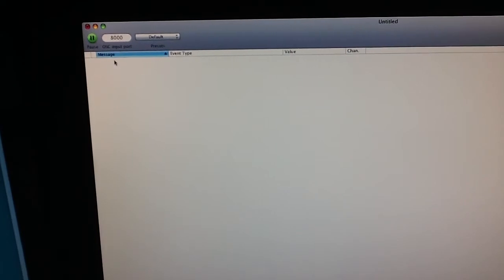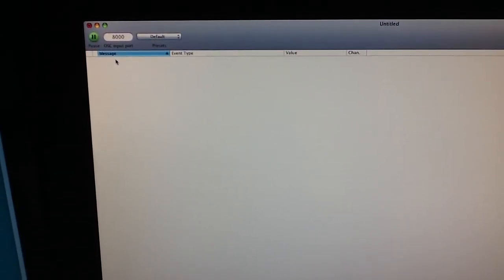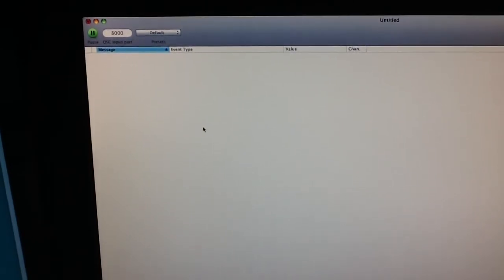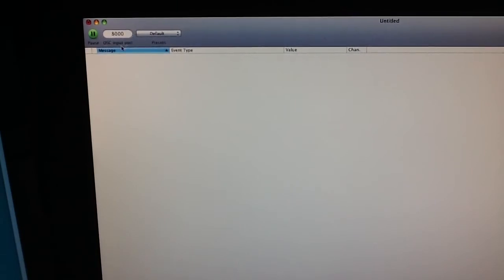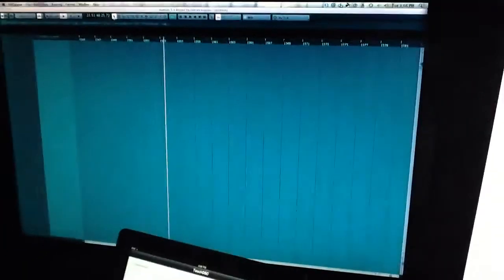Ta-da! This is Osculator. You can see OSC input port 8000. That was a default setting. Hopefully you won't have to mess with this. This just came up automatically. Now, Osculator and TouchOSC are talking to each other. Now we need to get Osculator talking to Nuendo.